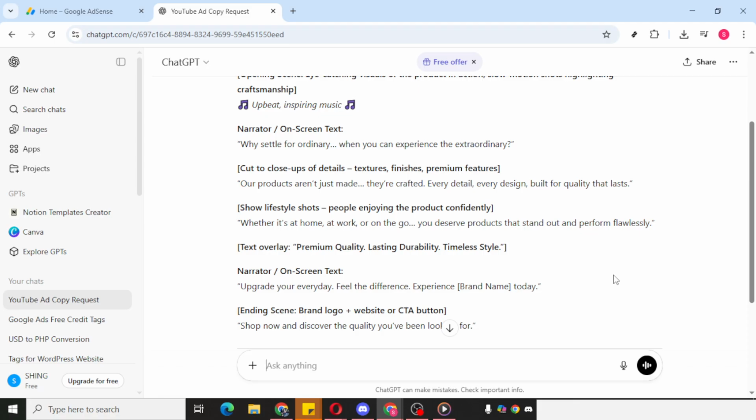Finally, save the variations you like and keep them as options. The process is as simple as this. Open ChatGPT, enter a clear prompt, let it generate your ad copy, and iterate until it feels ready to publish. With a few targeted instructions, you'll have polished YouTube ad copy tailored to a brand that sells high-quality products. That's all you need to get started.